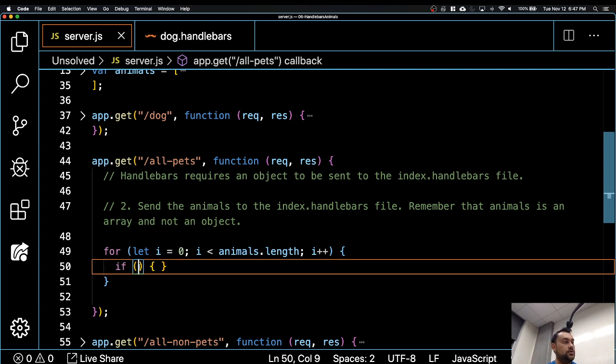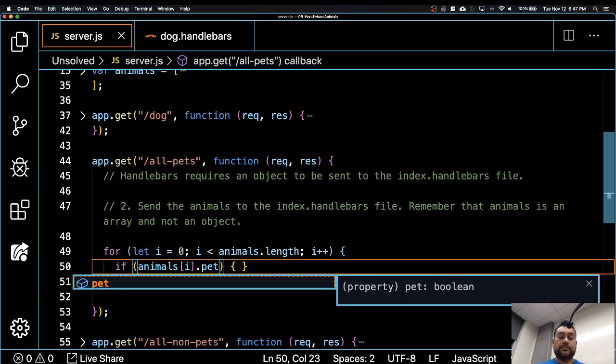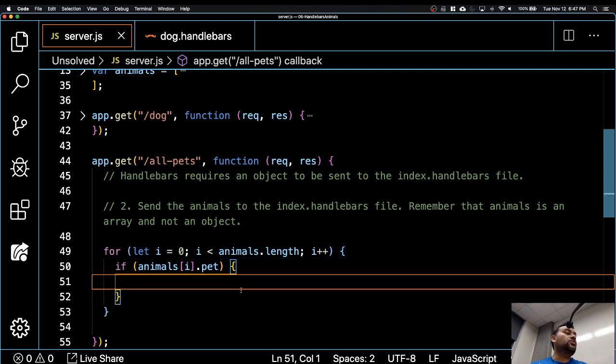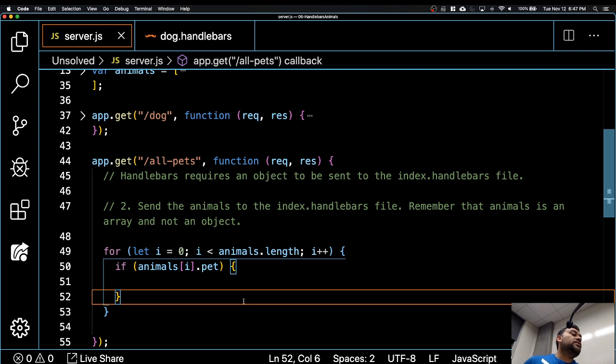Okay, so let's say animals[i].pet. This means if the animal is a pet, that's what I want. Now what do I have to do once I find out that the animal is a pet? Any other idea? What do I do? What is it?